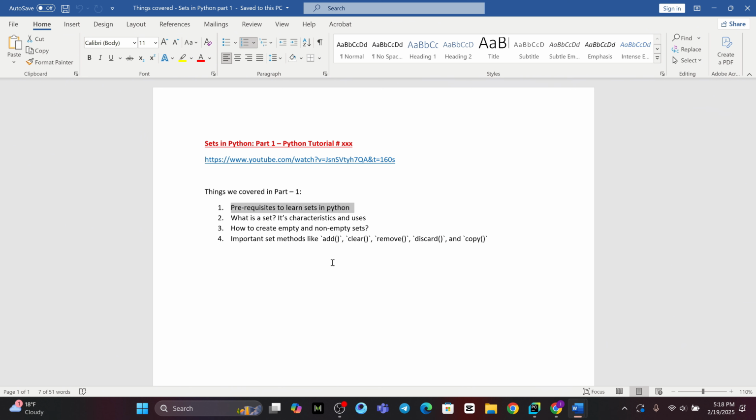And we learned what is a set, its characteristics and uses. And then we learned how to create empty and non-empty sets. And after that, we learned important set methods like add, clear, remove, discard, and copy. So all these things were covered in my first tutorial, which was the part 1 of sets in Python.